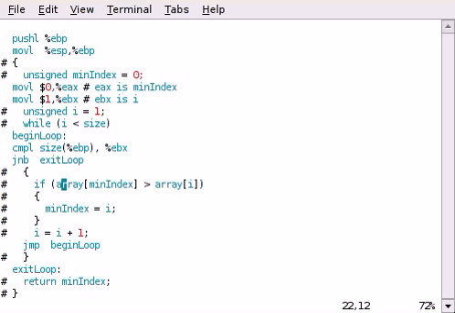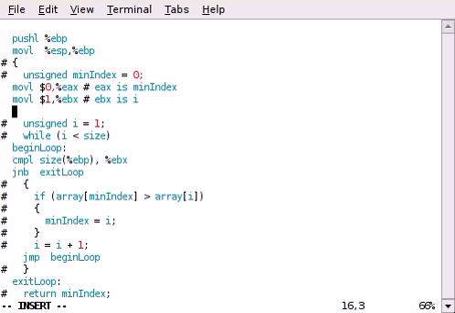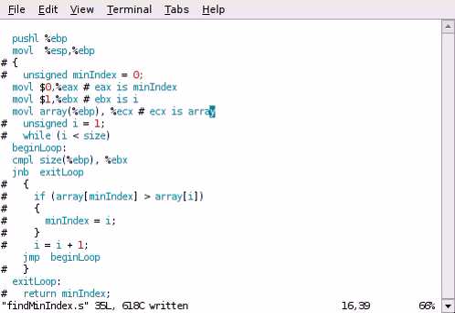If array[minIndex] is greater than array[I], that means we need another register to keep track of array, which is a pointer to the first element of the entire array. We can do the initialization here. We can use ECX for that purpose. So we move array(EBP) to ECX, and comment that ECX is array. Now this step is necessary because in order to use the base scaled addressing mode, the pointer to the base of the whole thing has to be in a register. So we have no choice but to perform this step.